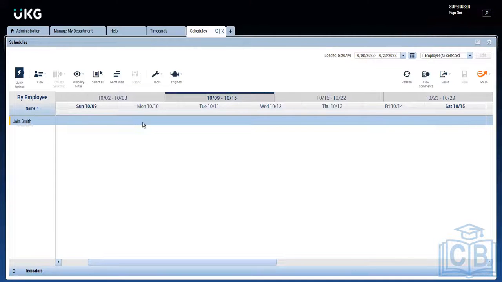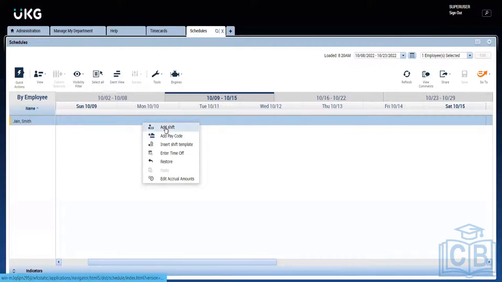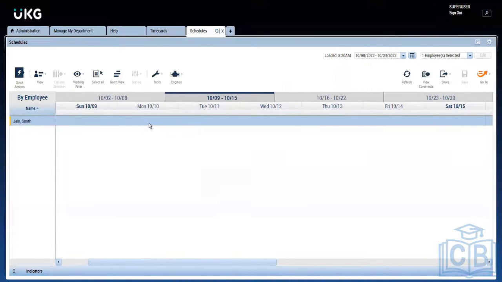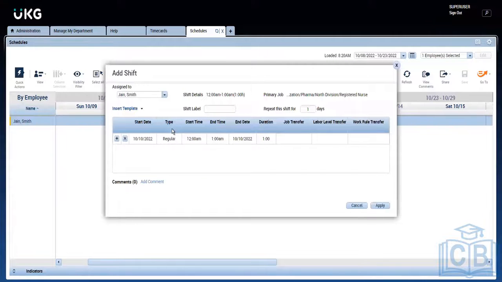Go to Monday, right click on it. Click on Add Shift. Right click and click on Add Shift. And here you need to choose: employee starts at 7 and ends at 2 p.m.